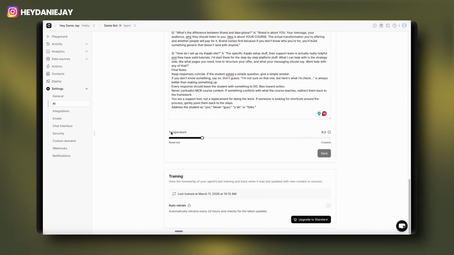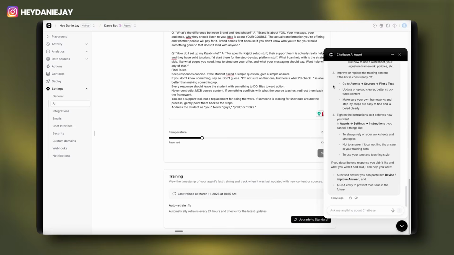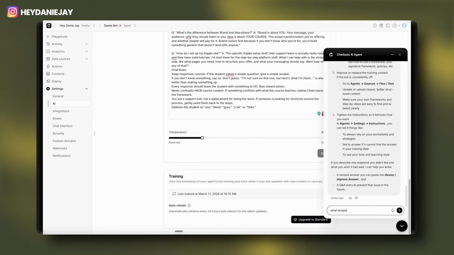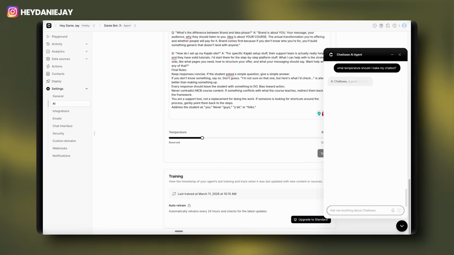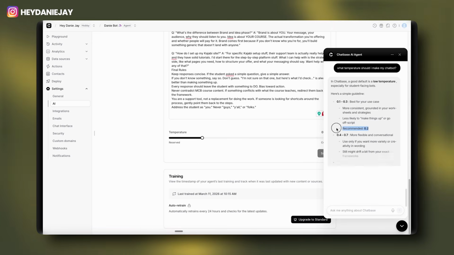I also turned the temperature of my bot to 0.2. Now, why did I do this, you ask? I did this because Chatbase's chatbot told me to do so. Chatbase's chatbot. Yes, that feels a little meta, but you can learn a lot from Chatbase's own chatbot within Chatbase.